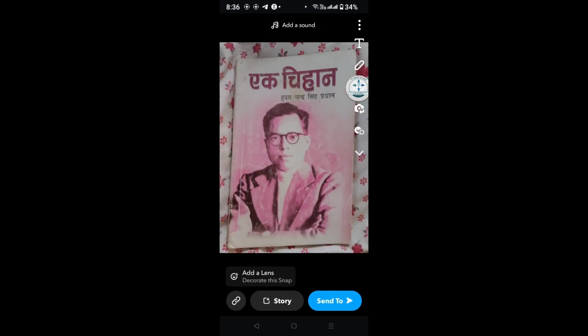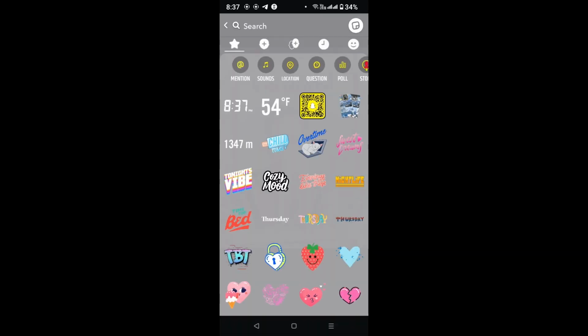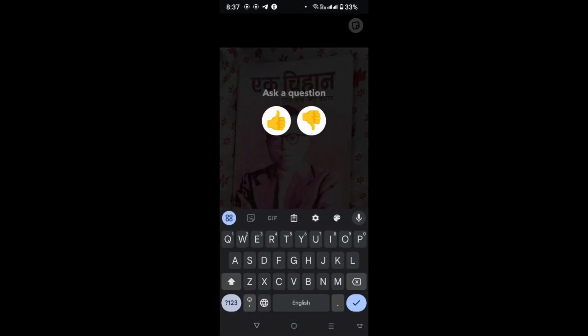Once you have your snap ready, tap on the sticker icon on the right of your screen. It looks like a square with a folded corner. It's over here. Tap on it. Then on your screen you can see poll over here. Tap on it. Then the poll will automatically appear in the Snap.